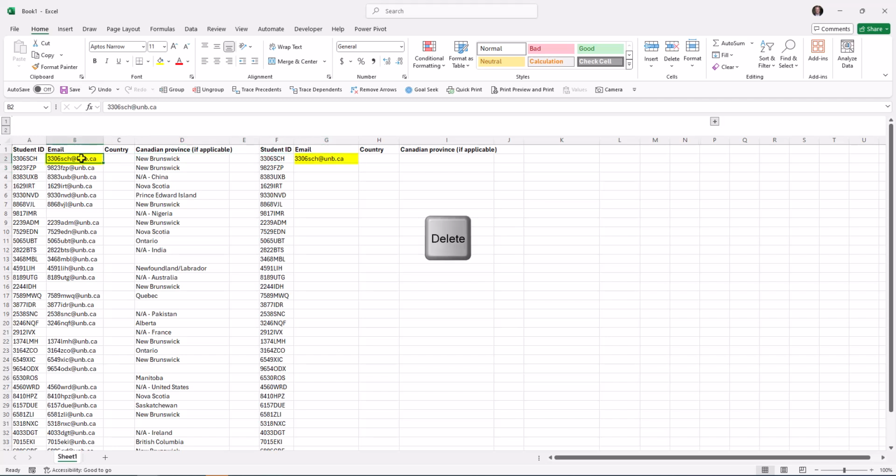If we delete this for a second, we do get the email address, but we notice that the letters before the @ symbol are in capital letters. And that's not what we want in order to be consistent. We want it to all be in lowercase. Okay, so let's just Control Z to get our email address back.